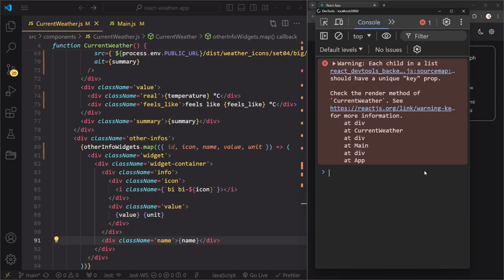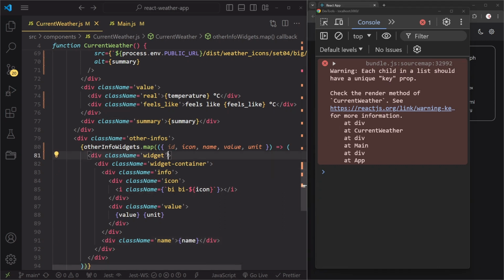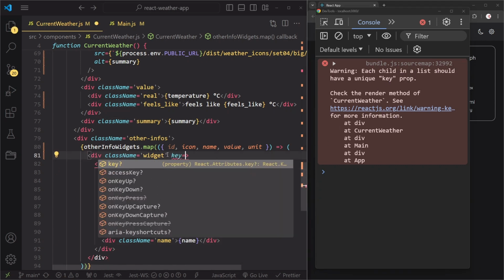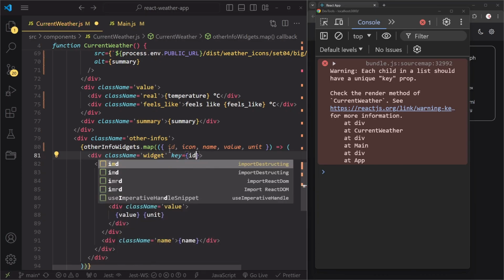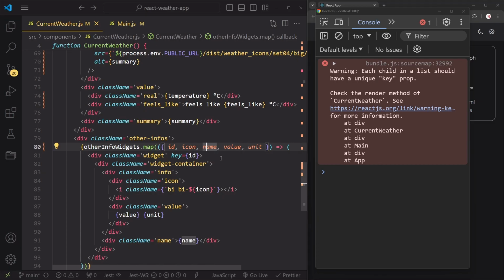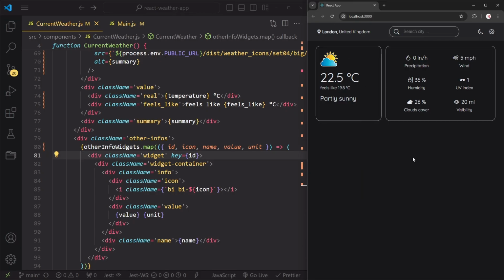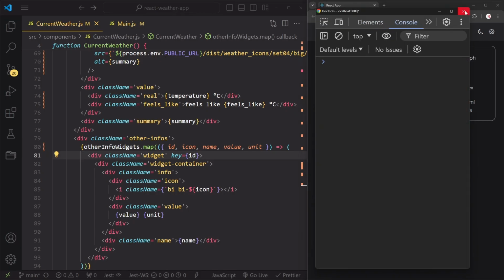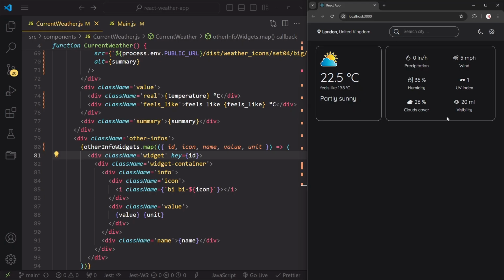And now if I open the console, we're going to get this warning saying that each child in the list should have a unique key. So we need just to go here and then add the key. This must be unique, so the ID is unique. So let's hit save, refresh. If I open the console log, the warning is gone, and that's it for the current weather.